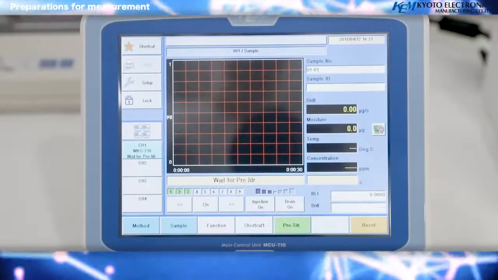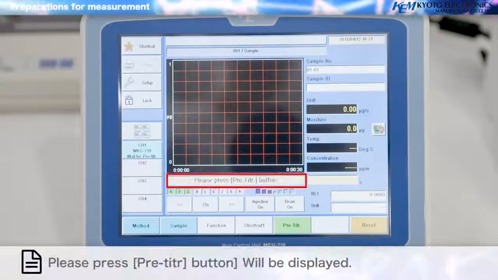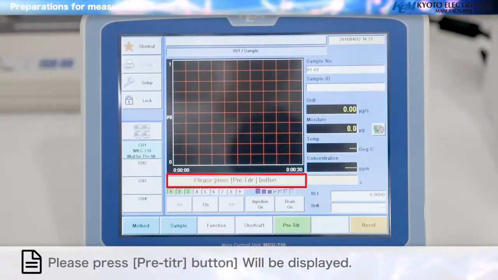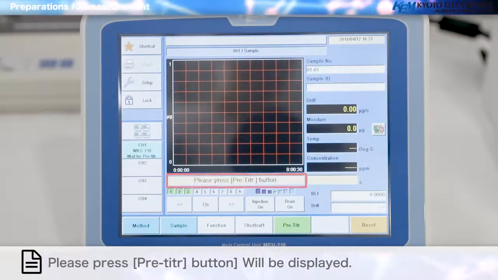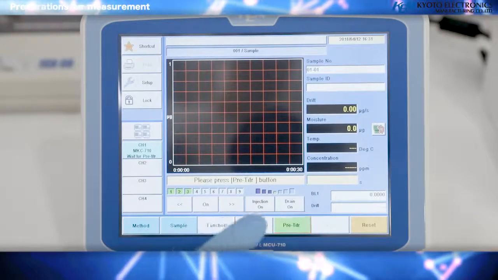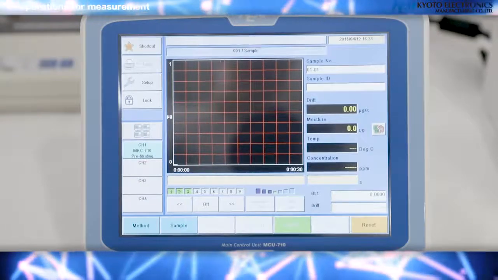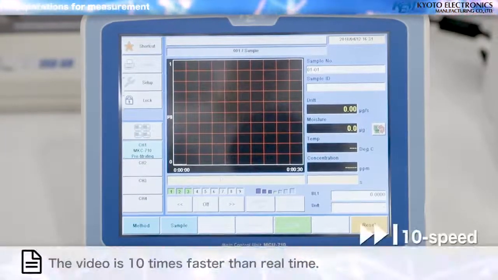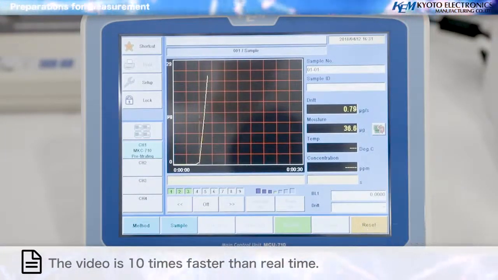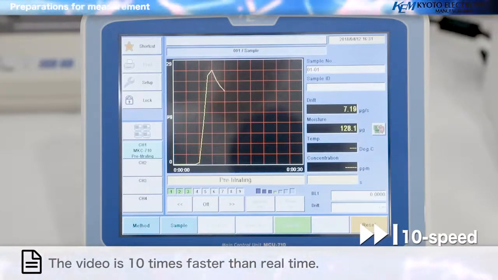Preparations for measurement. First, carry out the pre-titration. Please press pre-titration will be displayed. Press the preliminary titration key. Pre-titration will begin. When the pre-titration is finished, wait until the drift value stabilizes.